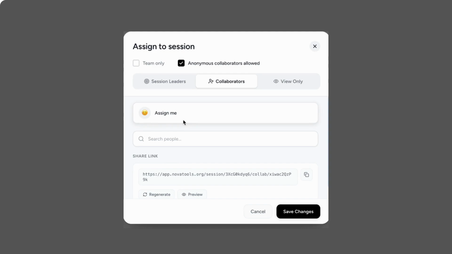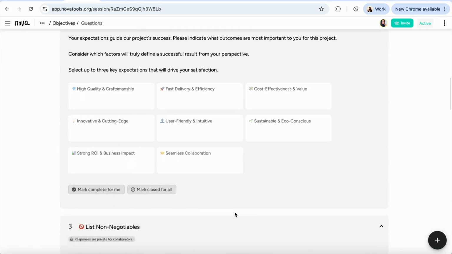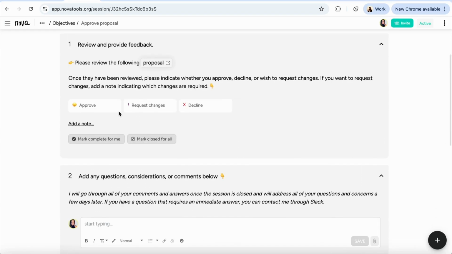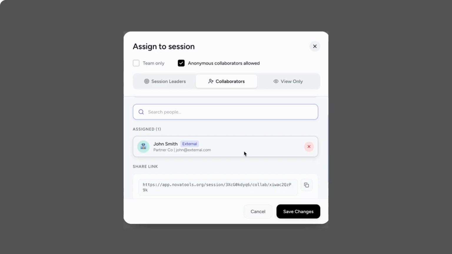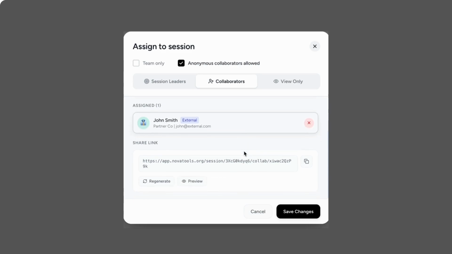Assign as collaborator anyone responsible for participating or getting part of the work done. Think of clients who need to answer a questionnaire, approve a proposal, or team members who need to follow a process or complete tasks.